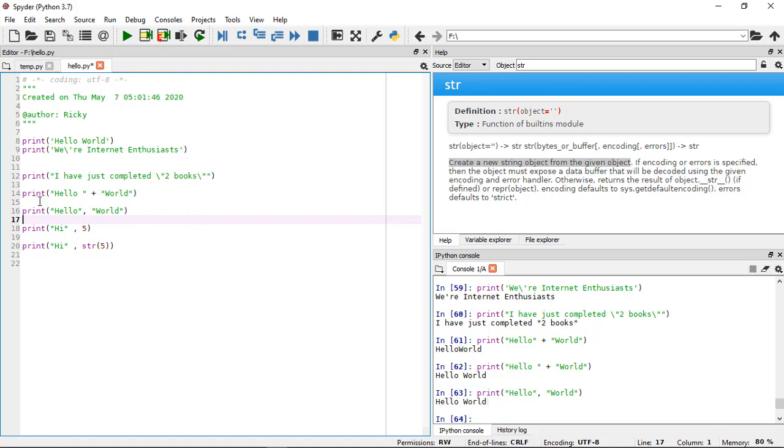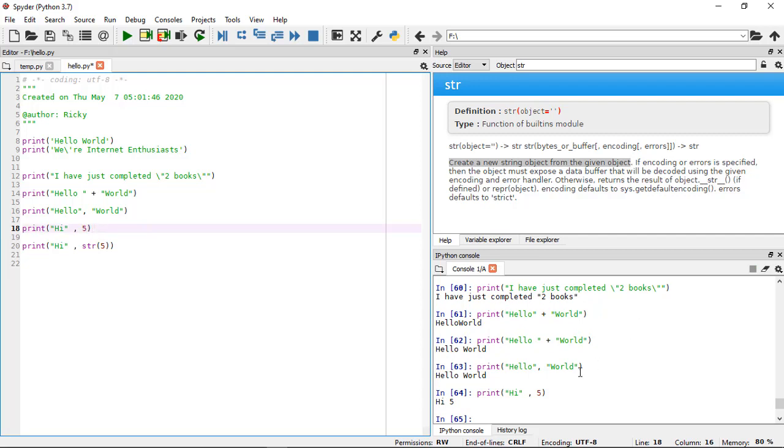Okay, so this is a slight difference between comma and the plus symbol. Next thing is, what if we want to put together a string with an integer value? Can we do that? Let's see. Yes, we can do that. Hi 5.